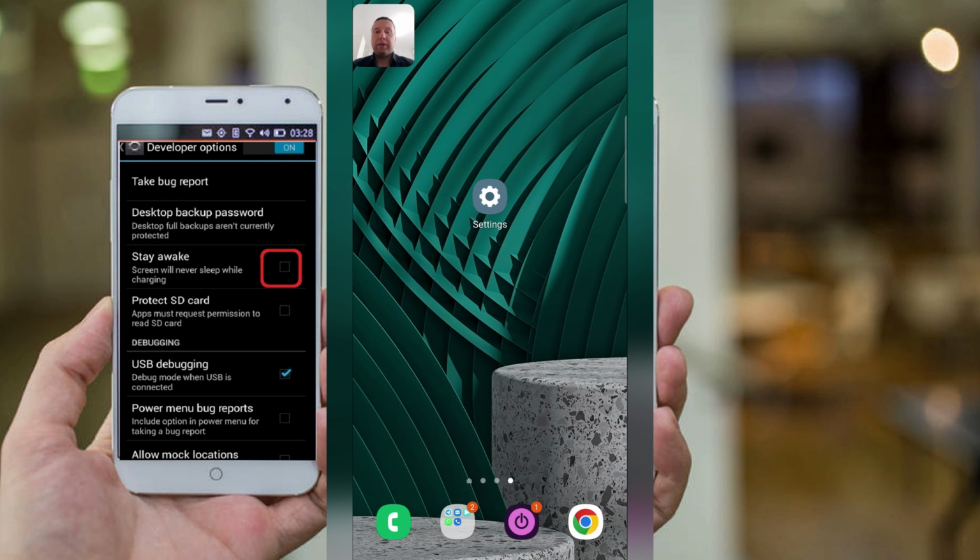Hey guys, how to keep your phone screen stay awake? I'll show you two ways. The first way up to 10 minutes and the second way your screen will never sleep.